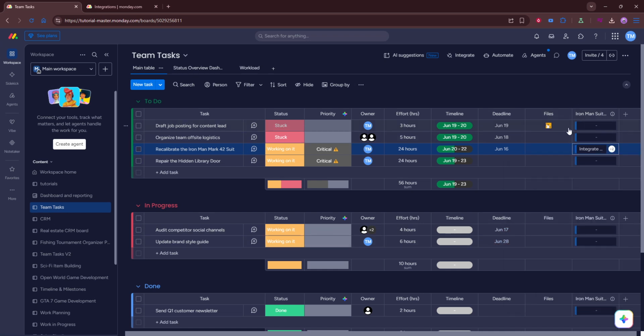If you want to display information from the connected board without switching back and forth, use a mirror column. A mirror column lets you show related data from the connected item directly on your current board. This can make your board much easier to read and manage since key details from the connected board will appear in one place. Finally, check that the connected board data updates correctly.